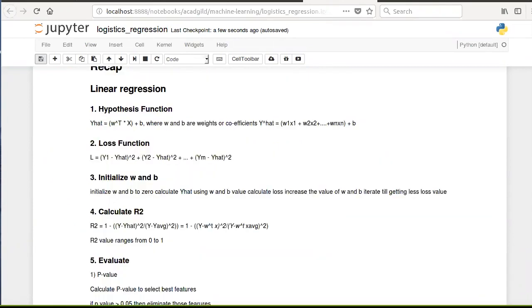So let's summarize this. Today we started with a recap of linear regression. We generalized the algorithms. Any algorithm has a hypothesis function, loss function, and gradient descent, but it will change accordingly. The hypothesis function of linear regression is W transpose X, but the hypothesis function for logistic regression is sigmoid of W transpose X.